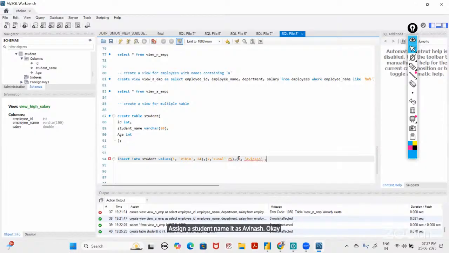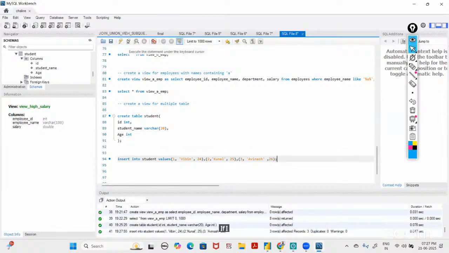Okay. Let's take an age of 26, and I'm going to run this line. I think I missed a few. Along with that, I forgot to mention a comma. No, that's all. So if I execute this, it will accept that value.